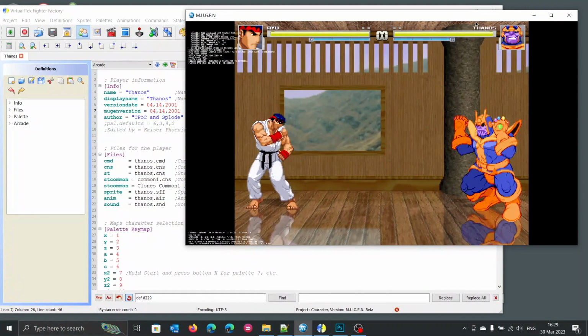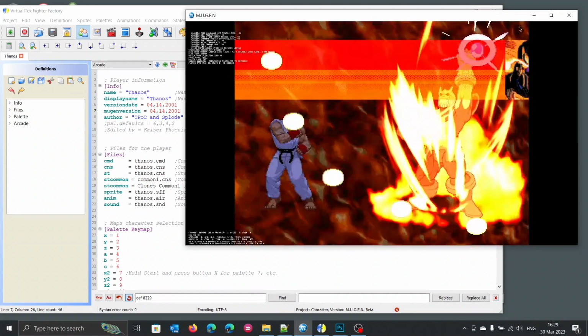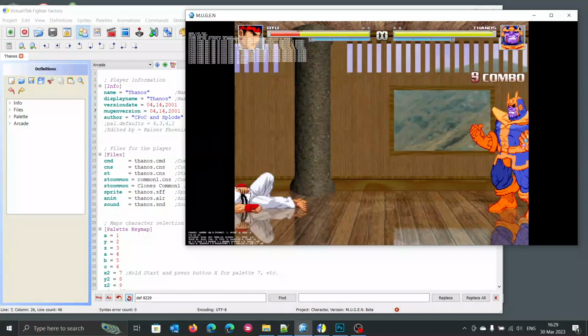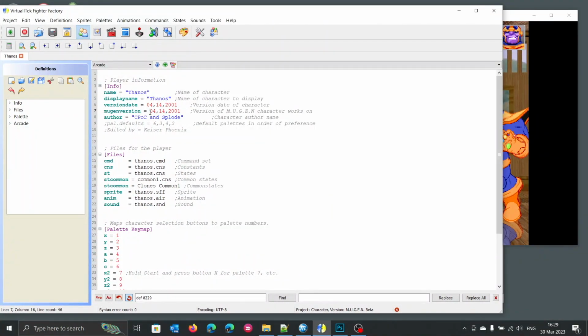And this is the portrait, and this is one of the super. So let's try to change it.